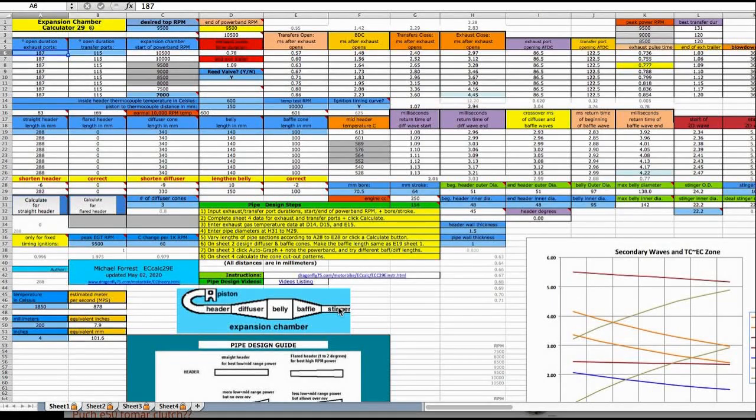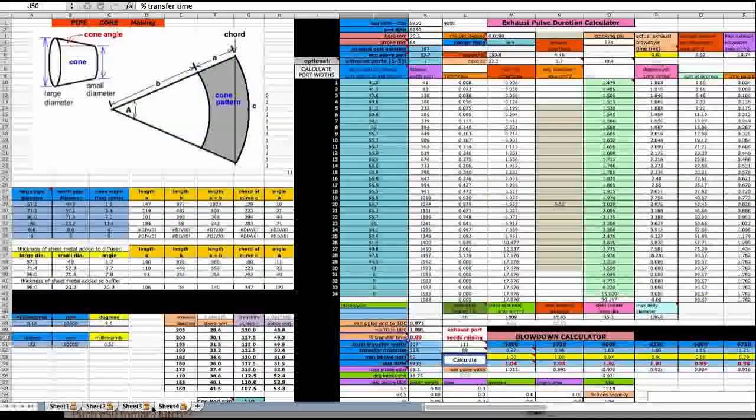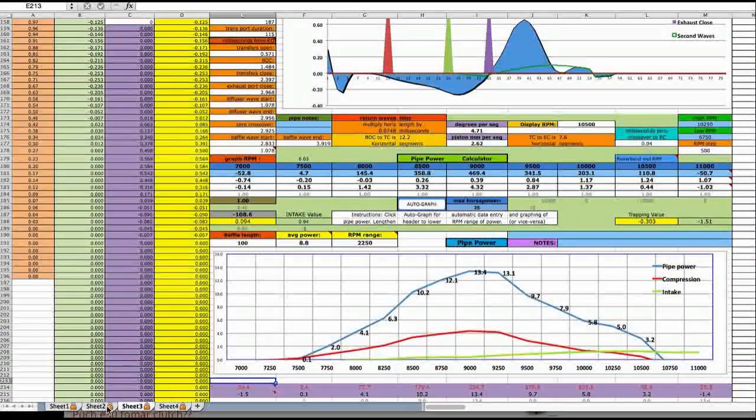Welcome. Let's go over how to use the latest version of my expansion calculator, version 29E. If you look at the bottom left, you see tabs for 4 different sheets. When you click on the tab, it'll take you to the sheet.